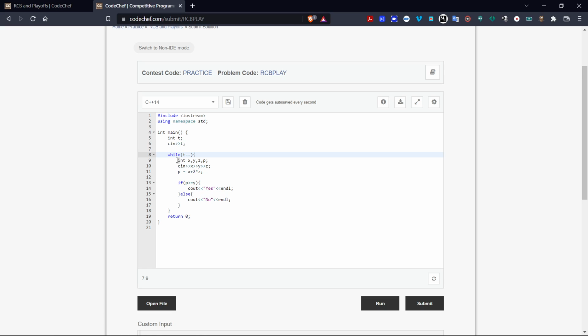Then we have initialized 4 variables. You can do it with 3, but I have initialized 4 here, where x is the number of points RCB has earned, y is the total number of points it needs to qualify, z is the number of games left, and p here is the number of extra points RCB will earn in total if it wins all the games. Then the input has been taken of the first 3 parameters.